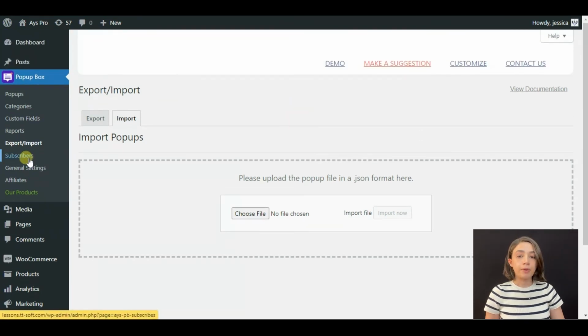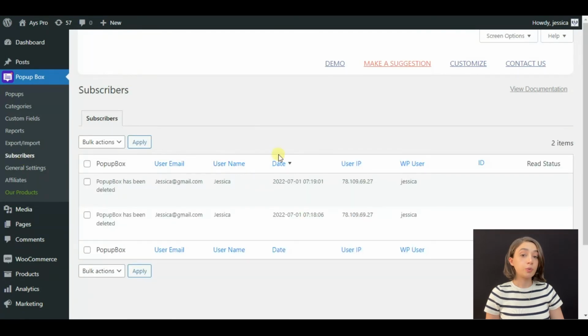And the next menu is our subscribers tab, which is a very important one. With the subscribers tab, you can see which pop-up performed the best, so which pop-up got the most subscribers for you. You can see the user email and username. If you wanted the user to fill in the name, you are also going to see the name, their IP address, the name that they go under the WordPress user, their ID and stuff like that. And this is our subscribers tab.